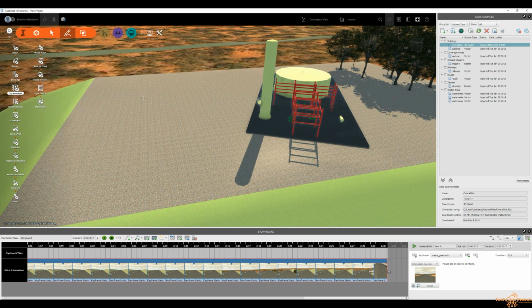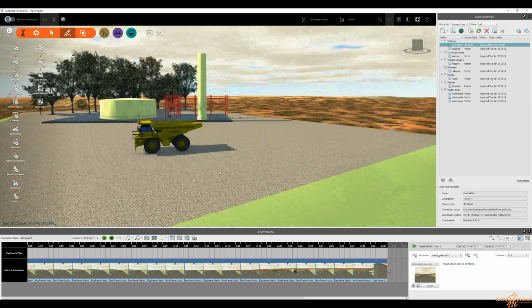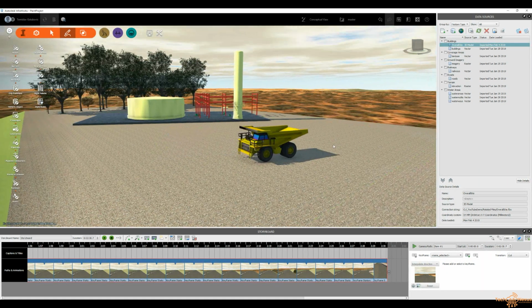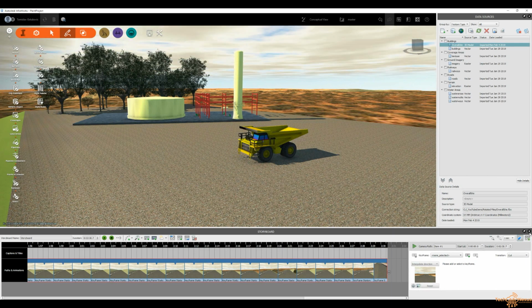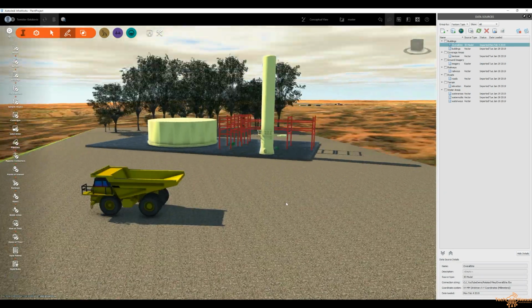So I can come in here and say select the dump truck, and you can see InfraWorks places it in there. So again, you can use your own FBX files in here or DAEs, and then that way you can get a little bit more realistic views from your InfraWorks model. So hopefully this has explained a few things.